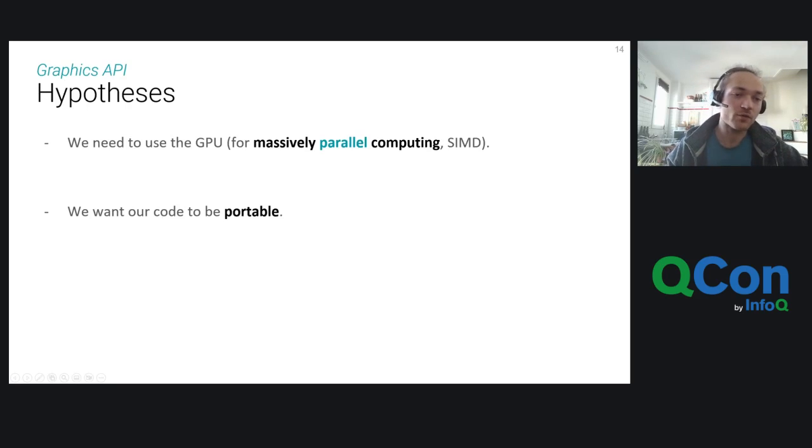So why do we need a graphics API? Well, I'm first going to assume that we actually need to use the GPU, otherwise indeed we don't need a graphics API. And why could we need to use the GPU? Well, because that's a massively parallel computing device, and a lot of problems are actually massively parallelizable. That's the case of 3D graphics, but that's also the case of a lot of simulations, physics simulations. That's the case of neural network training and evaluation. That's the case for some cryptographic problems as well.